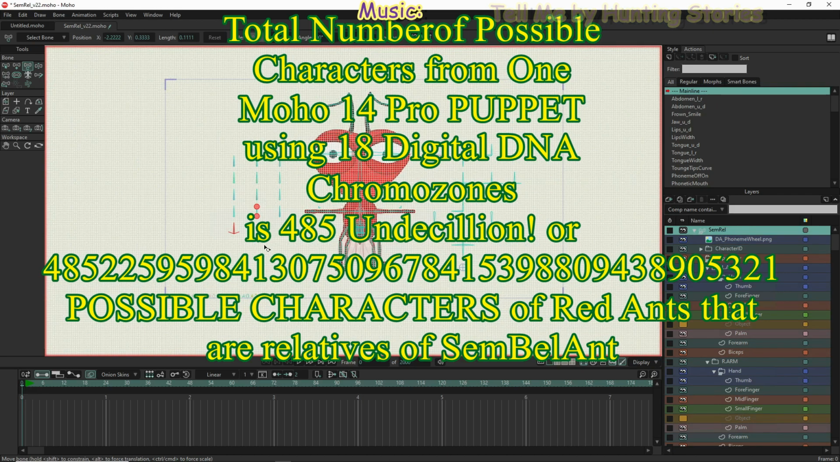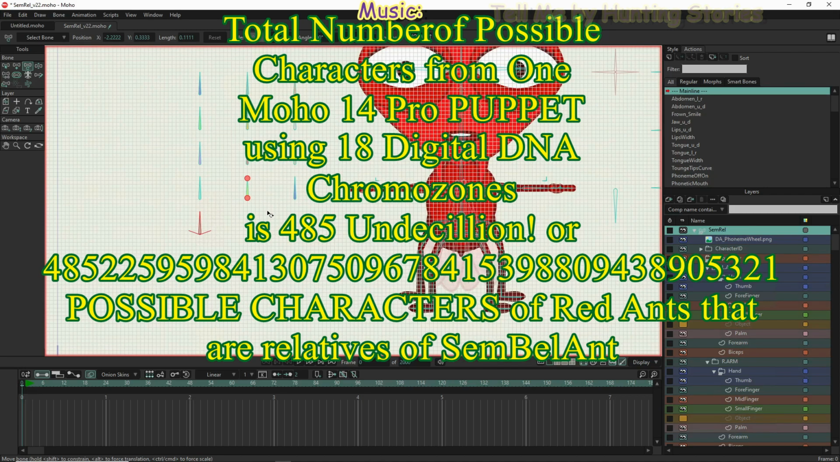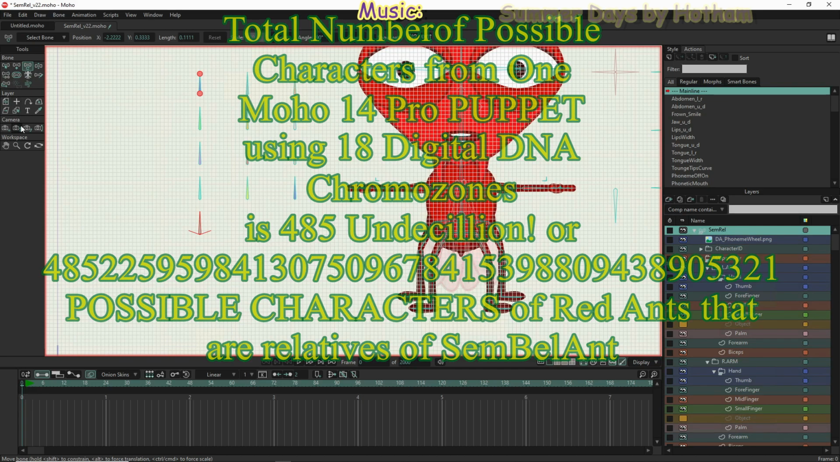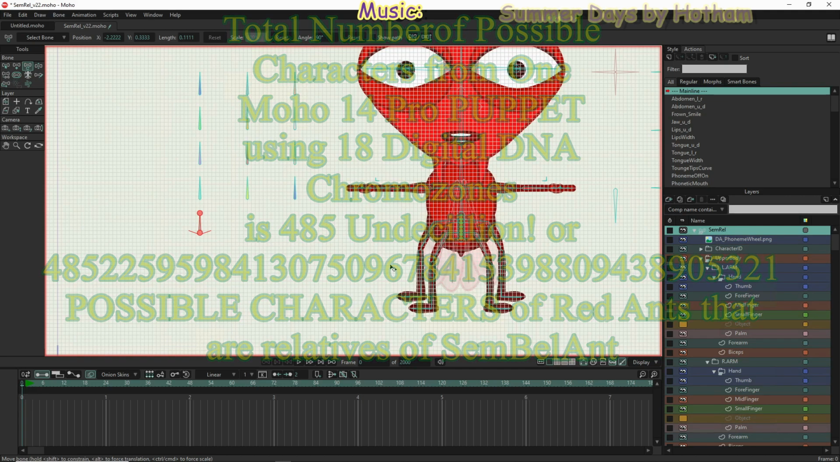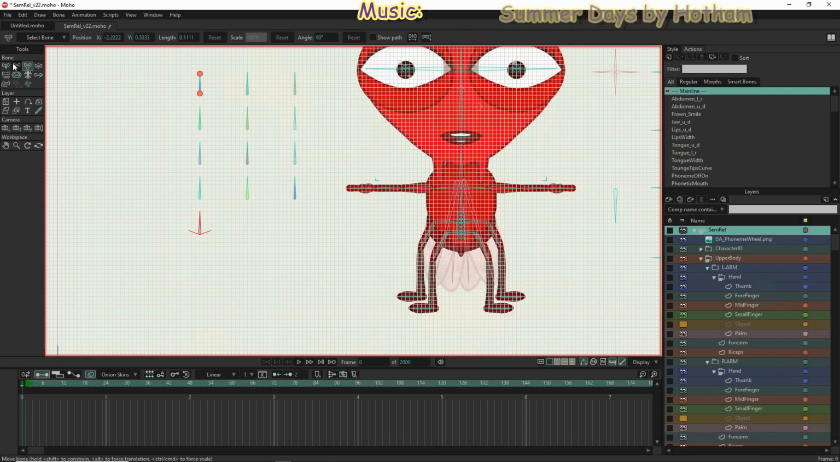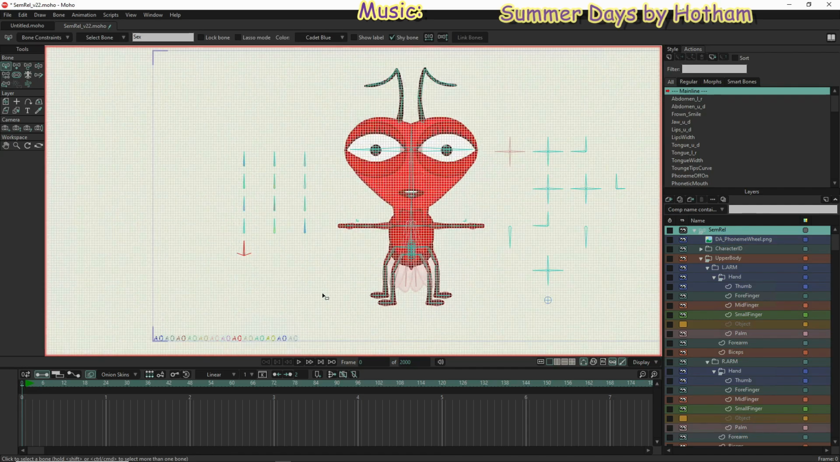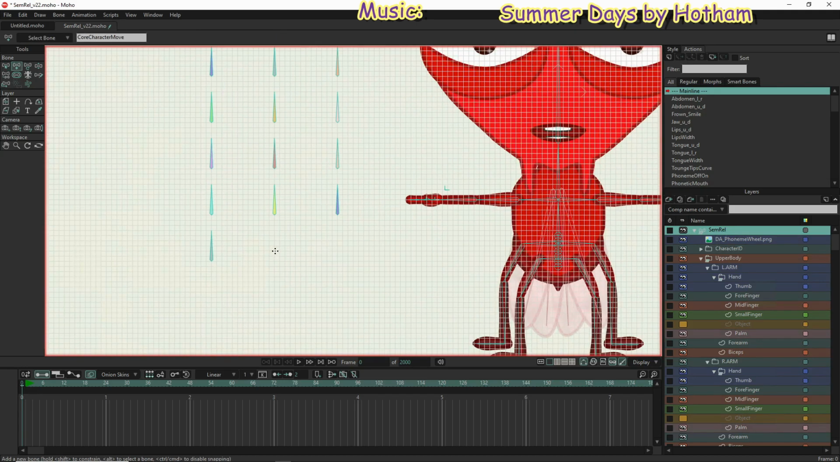But that's what I'm going to do. I'm going to change the structure of this character so that we'll be able to produce so many variations that it will be ridiculous, literally. It's literal digital DNA at this point. So what we want to do is grab this main control bone here and add those 5 more bones.